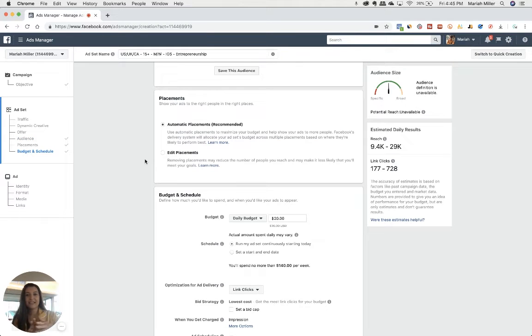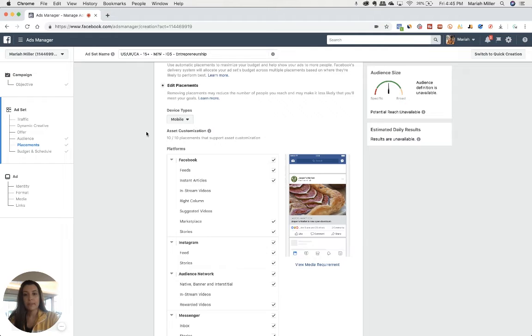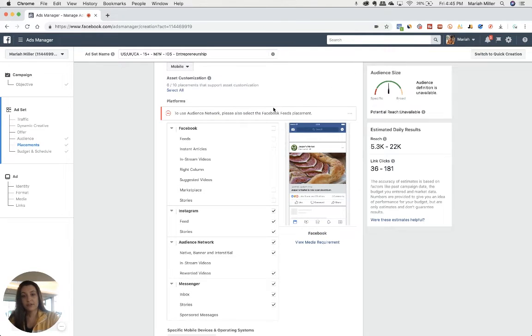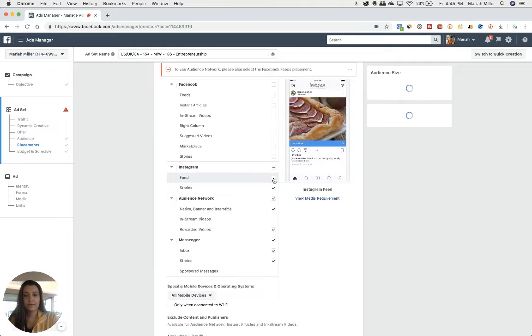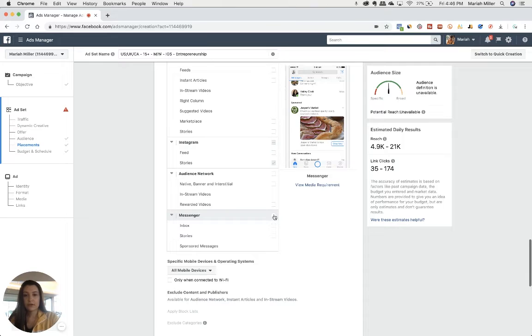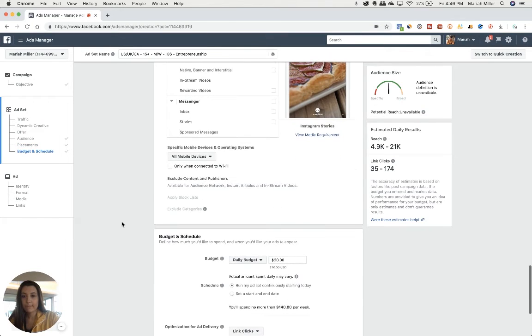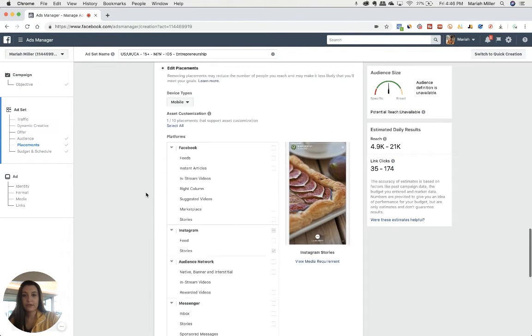Okay, so the next section that we're going to work in is placements. We're going to go for edit placements. You're going to want to click all devices and click desktop, so that it's only selected for mobile. Go ahead and uncheck Facebook, uncheck Instagram feed, uncheck audience network, and Messenger. So the only thing we have is Instagram stories because we're running an Instagram story ad. And then you're going to want to do all mobile devices, and then you are done in this section.